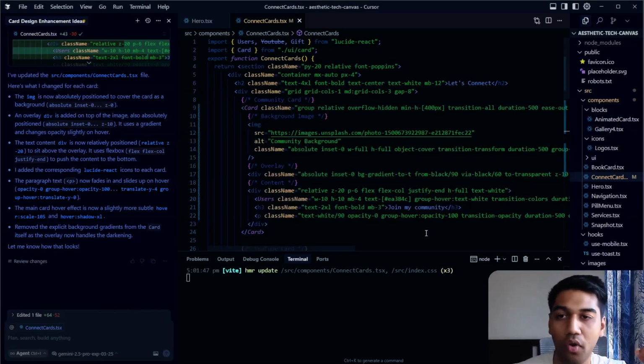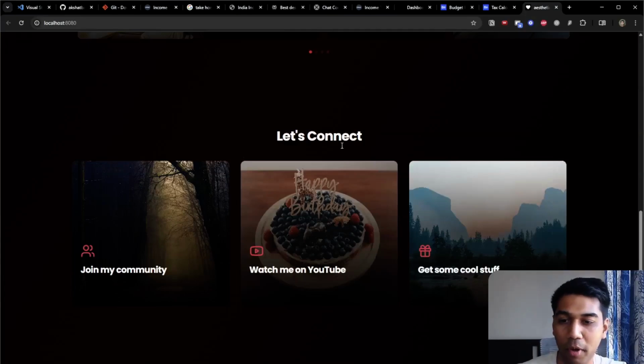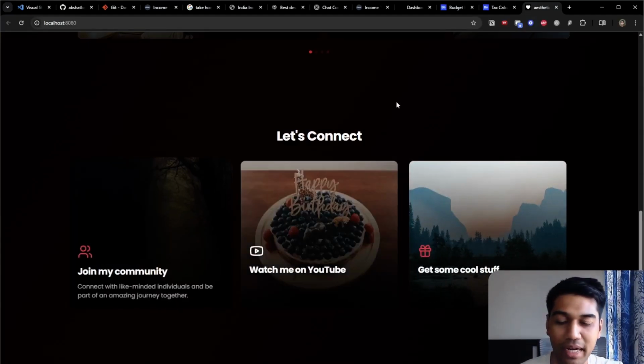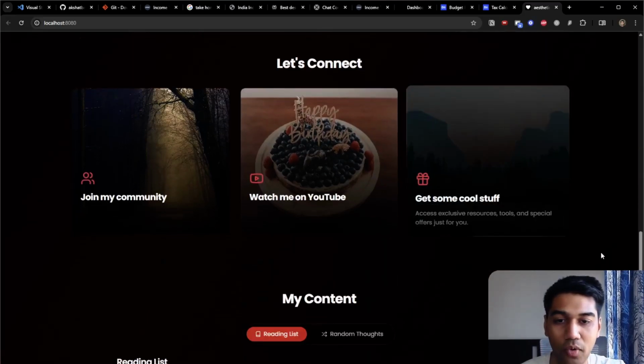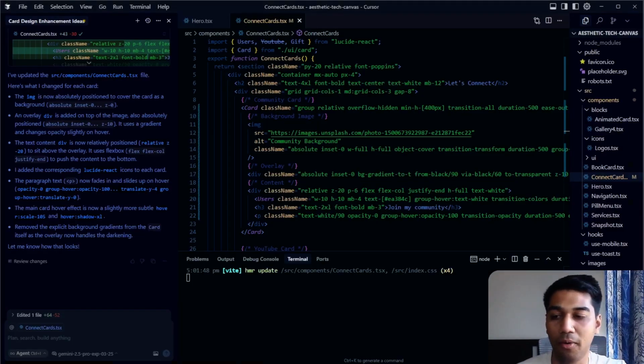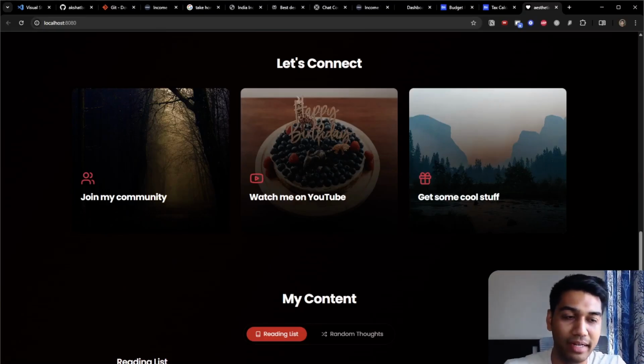With Cursor, you can do a lot more complex changes that are not possible in Lovable. And you can see this already looks super cool, right? So watch me on YouTube, join my community. I love this, right? And I technically would like to automatically update these images and everything else. Now, let's say I have a question. I don't even know where to edit these images, right?